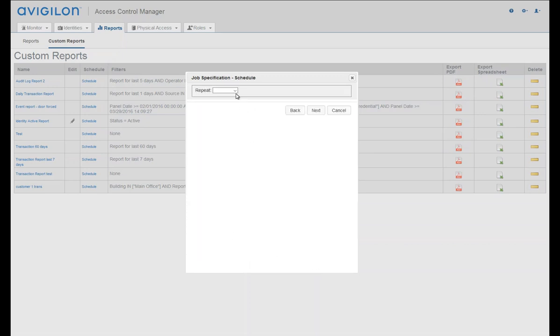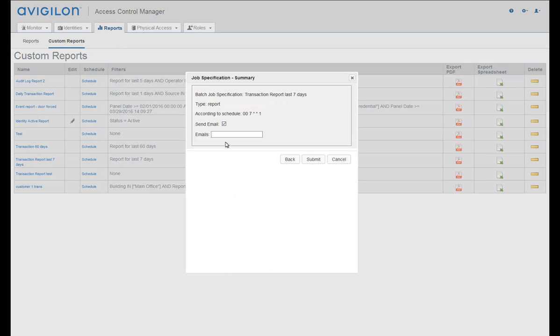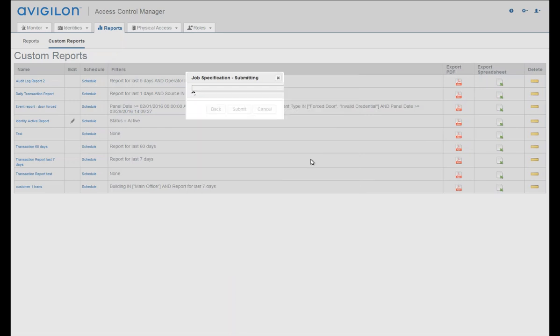And then how often you want to repeat that. So that's your schedule right there. I'm gonna do a weekly and say I want this every Monday at 7 a.m. Hit next. And now this will give you the ability to enter the email address, right? So I can go here and enter my email address. Hit submit. And now this report is ready.